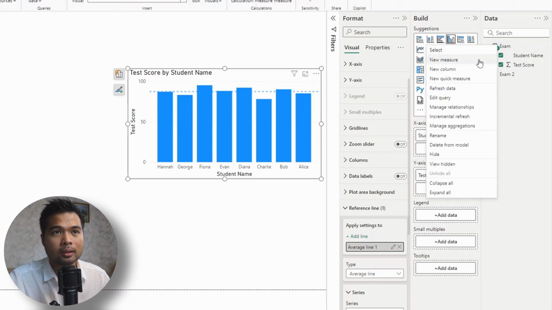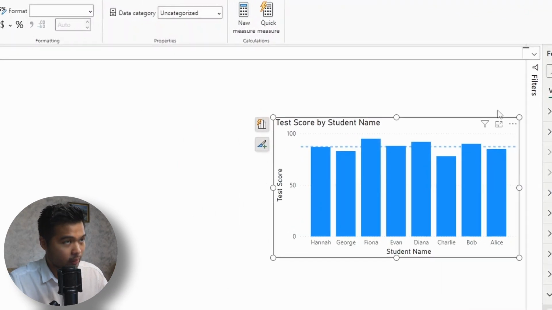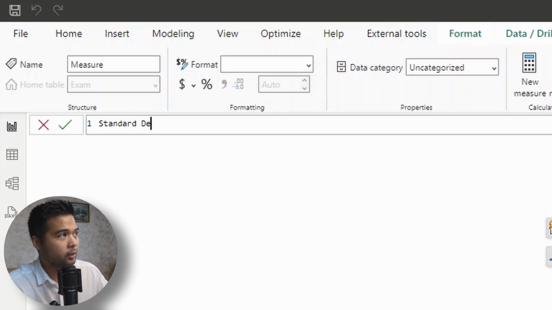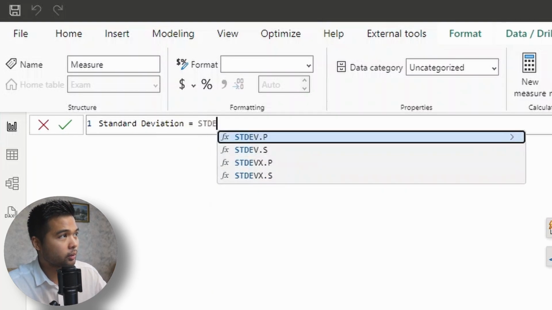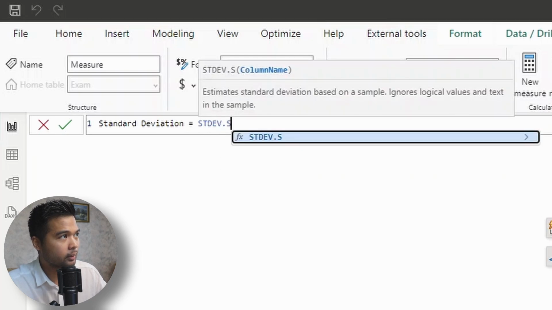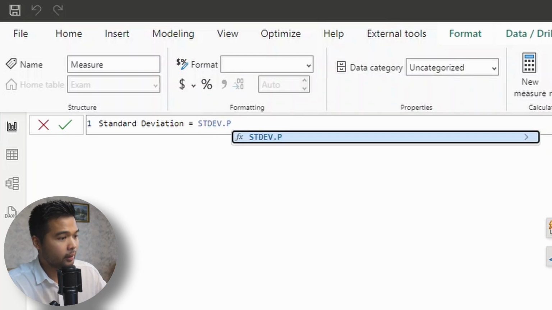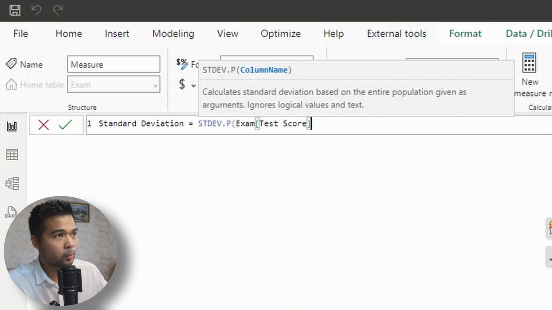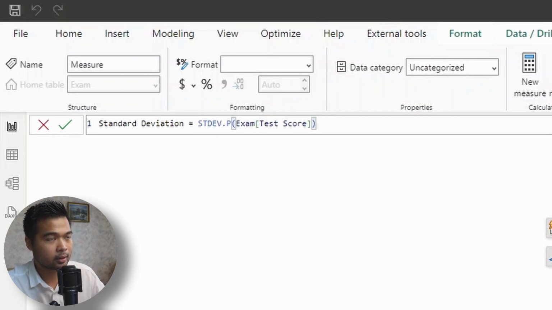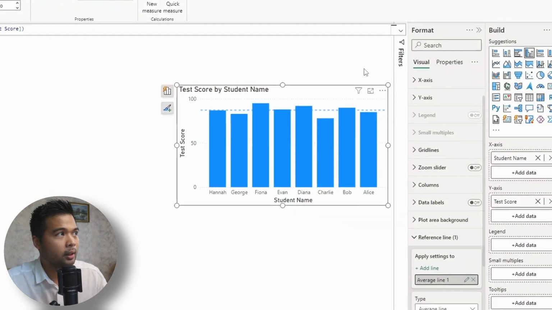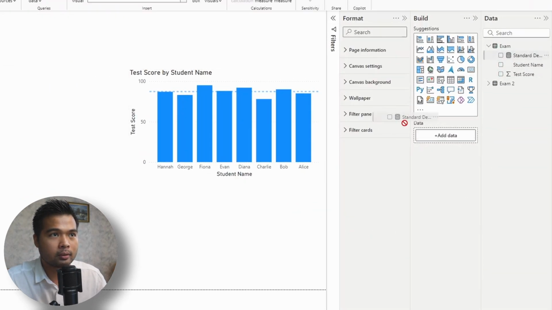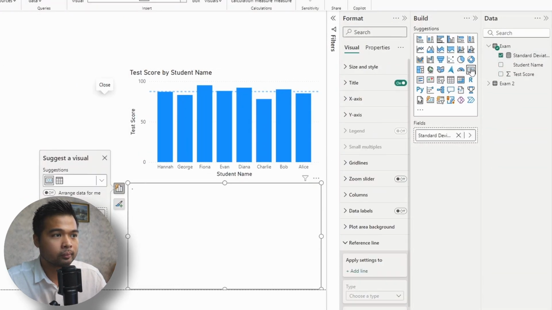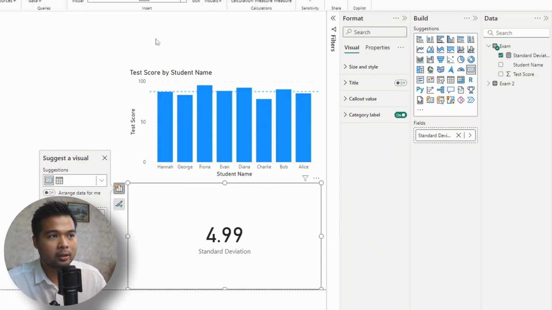So let's do that. Let me create a new measure here, and I'm going to call it standard deviation. And then from here, we're going to use STDEV.P. And then we're going to open and close that. We're going to choose the test score, which is essentially the scores that we're looking at in our bar chart at the moment. And if we hit enter here and put this value in a card, this tells us the standard deviation of all the scores across all of our students.